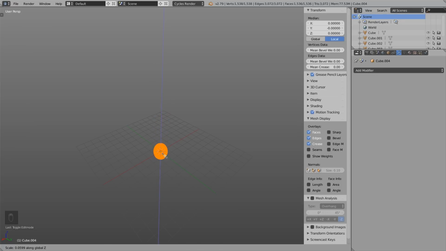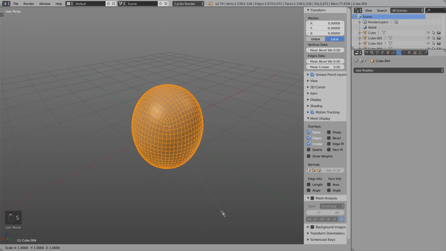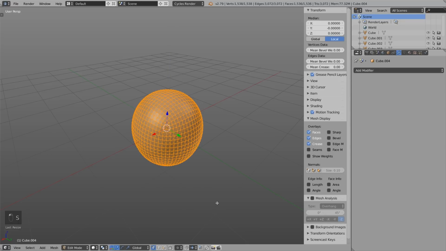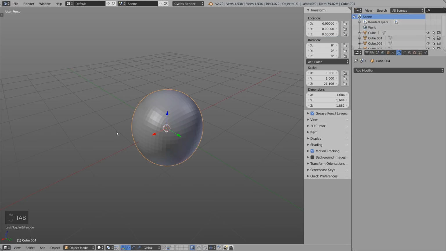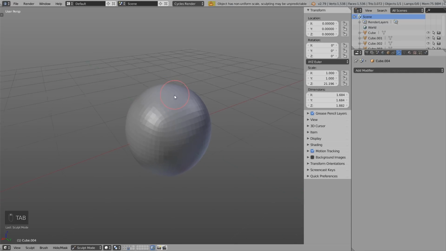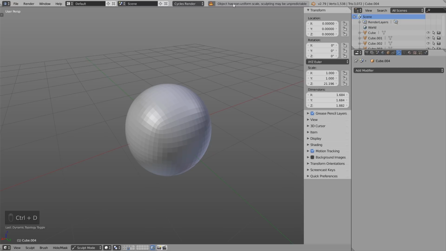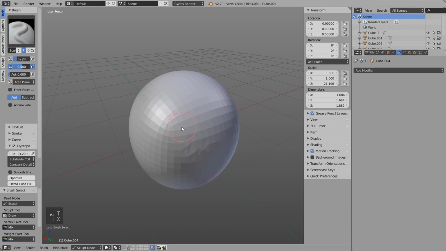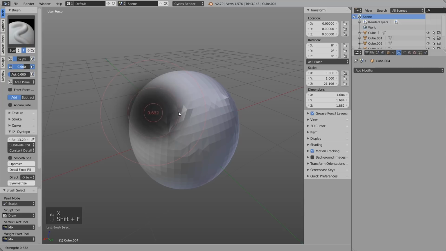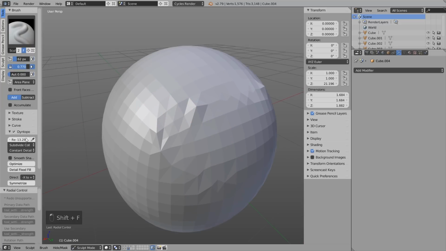And in this way, if I scale something in edit mode, I'm not really scaling the object, I just move vertices around. So if I go back to object mode, this looks like a sphere now, but the scaling is still at 21, as you can see. And if I now switch to sculpt mode, you also get a warning up here, and if I start to sculpt on here, then some really weird things are going on.